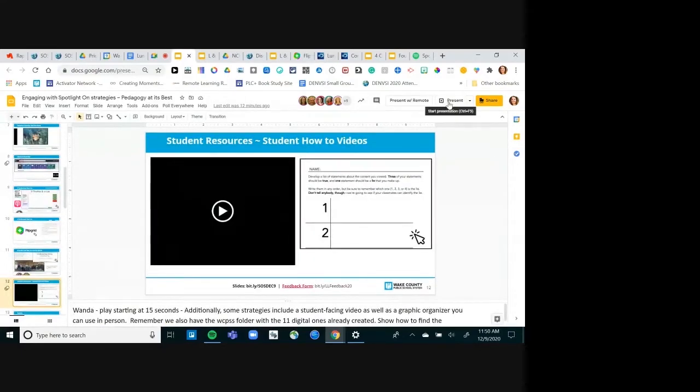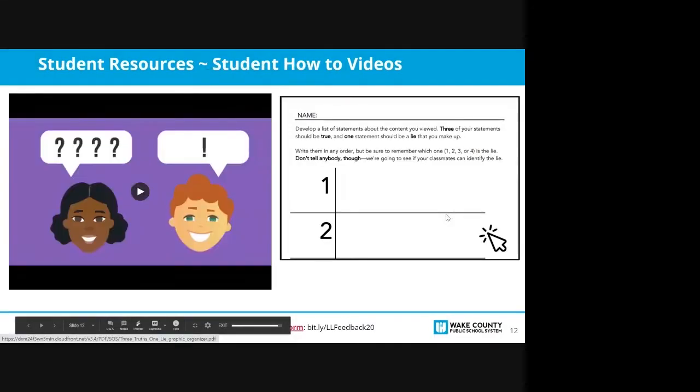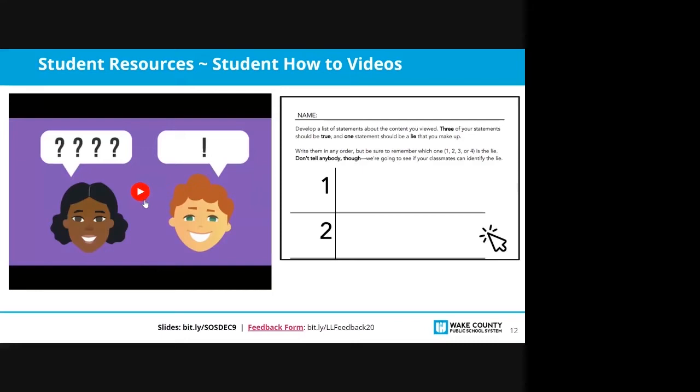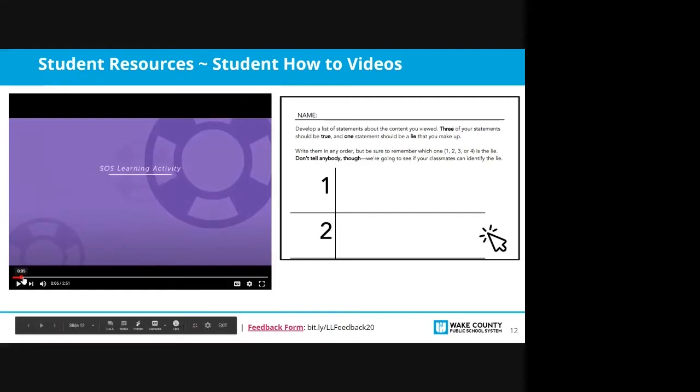And the other thing we wanted to show you that Discovery Ed has done for us as educators is they've given us a how-to video for students. So say I wanted to use this with students and I wanted to explain to them, they have student-facing videos that are made just for students. So I'm going to fast forward this to 7 seconds, and I'm just going to play it for like 15 seconds.